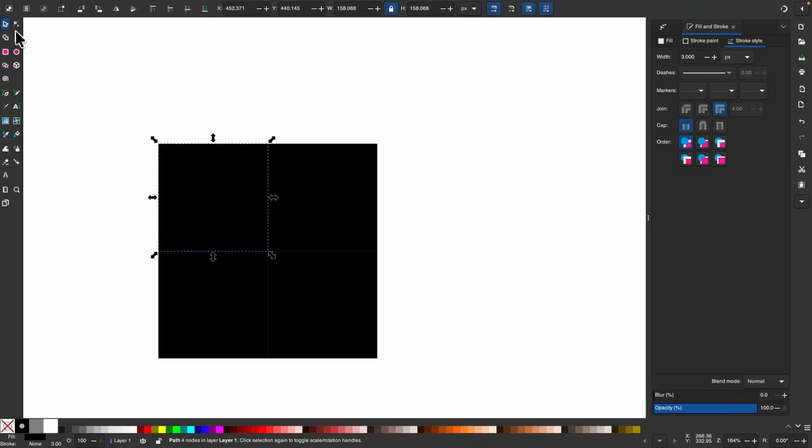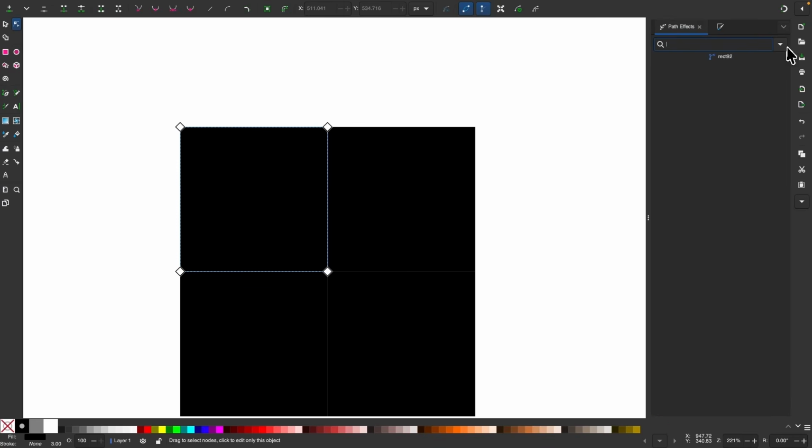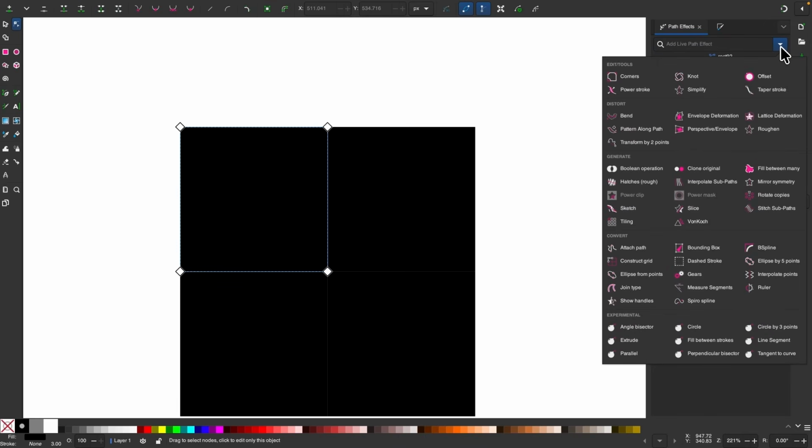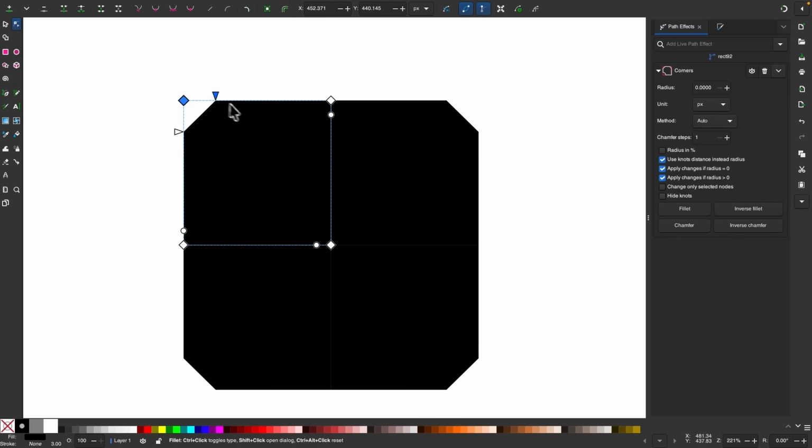And I'm going to grab the Nodes tool, and I'll come back over here to my Path Effects menu, and I'm going to choose, for this one, Corners. And I'm going to choose Chamfer for this one. And I'm going to select just this node right here and click and drag that down like that, or over to the right. And you can see we now have a flattened corner. So let me bring that out a little more, actually.